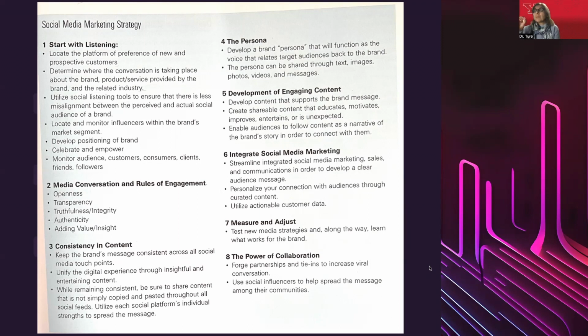Number 5 is development of engaging content. So you want to develop content that supports your brand's message and that is shareable, that people will be motivated by, or educated by, or entertained by, and they would like to share it. You want to enable your audiences to follow content as a narrative of your brand's story so that you can connect with them that way.